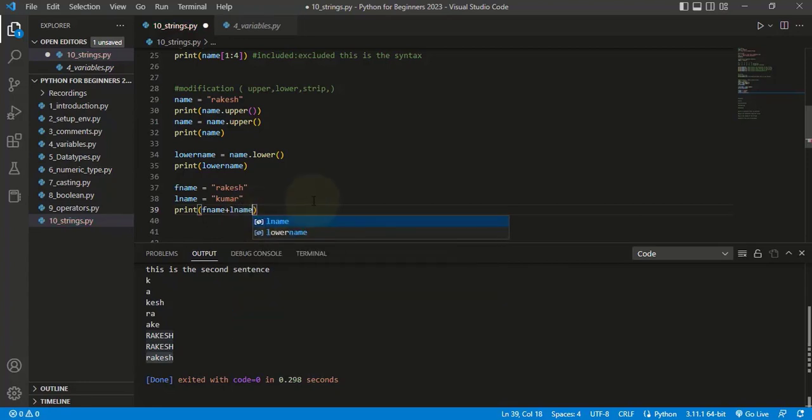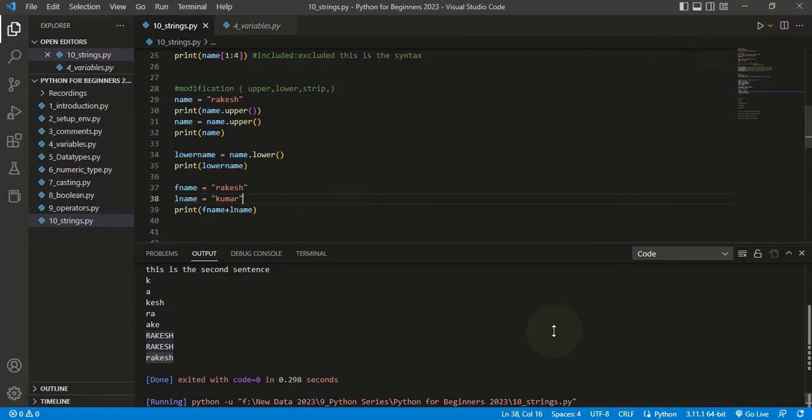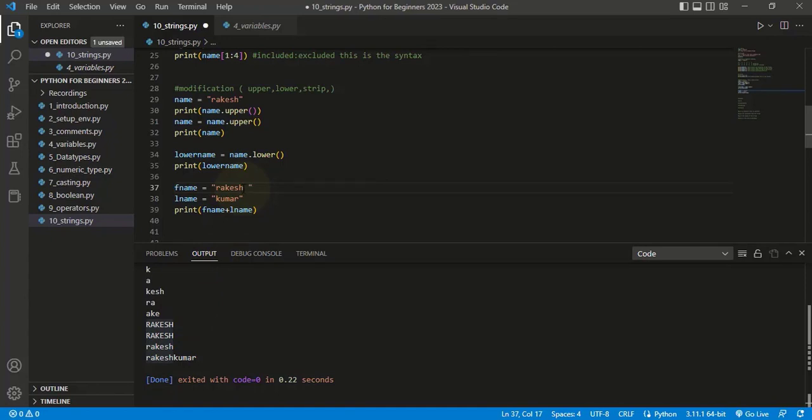Okay. Now click on save and run this program, and let's see what the result is. Rakesh Kumar. This looks fine. But what if I need to add a space between first name and last name? I simply need to add a space here. Okay. Or what you can do, either add space here.